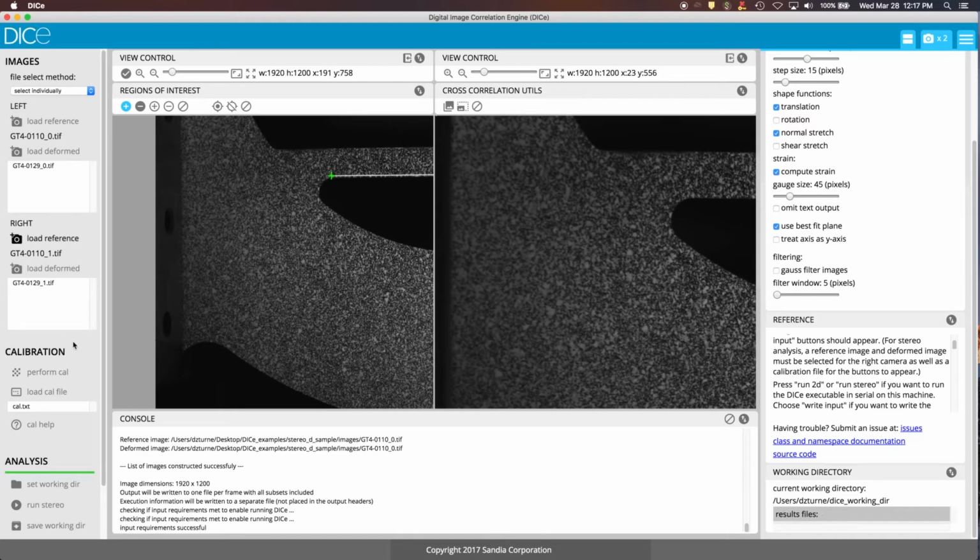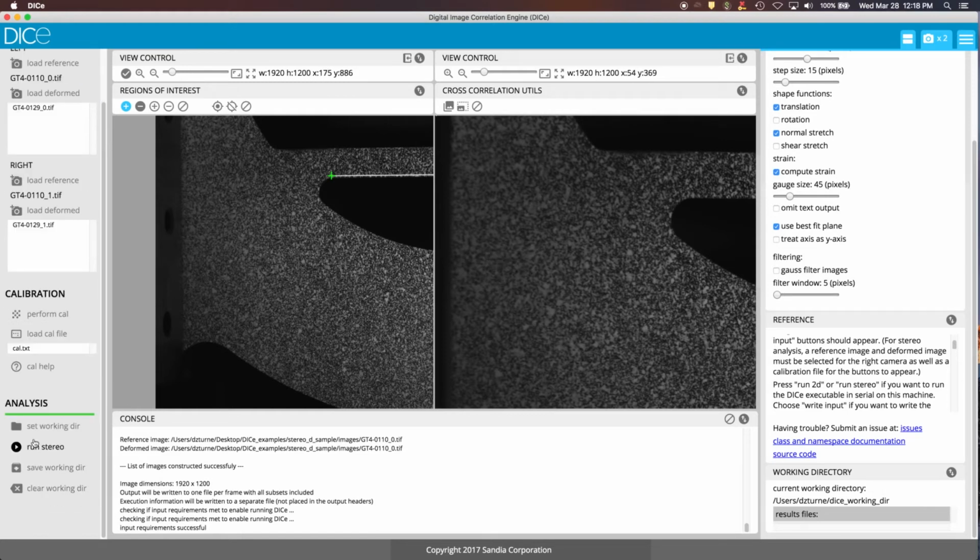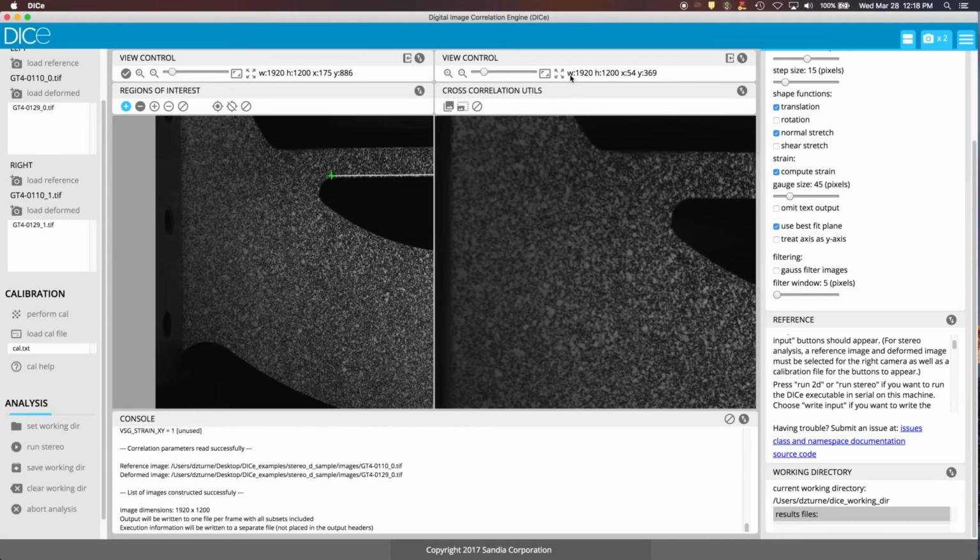So now that we've set up our calibration, we've got our files loaded for the reference and deformed images for both the left and the right camera. It makes the run stereo option available down here in the analysis window. So we go ahead and click on that. If you've run DICE previously and there's results in the folder that you're using for your working directory, it will give you a warning that you're going to overwrite those.